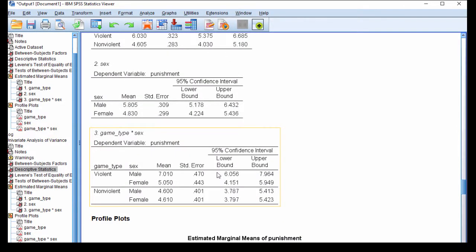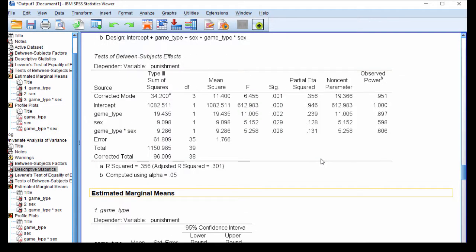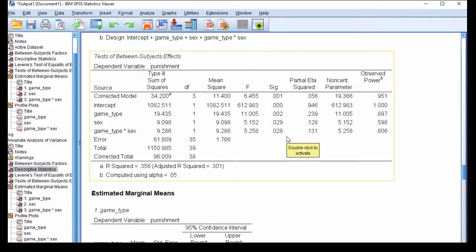So that is how you can do a 2x2 between subjects factorial ANOVA in SPSS. It's not everything. I haven't decomposed the interaction, and I haven't determined whether the main effects can be interpreted given that there's a significant interaction. I do that in another video.